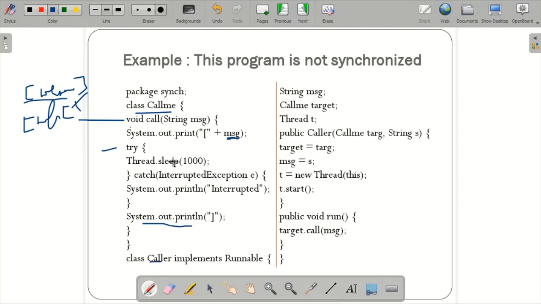Within that I called the call function, and then I have class Caller, which will be implementing my Runnable interface. You know what is there in the Runnable interface, it's just a run function, which will implement the Runnable interface. Then Caller might have its own constructor. So we already have here public Caller(CallMe targ, String s).